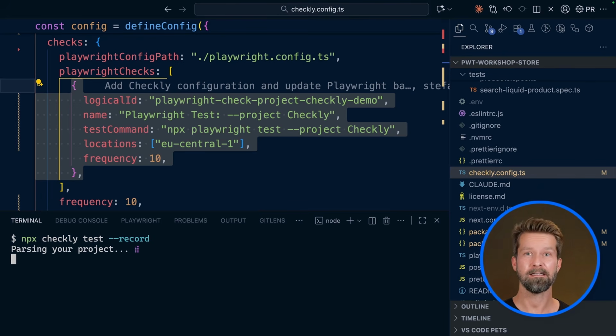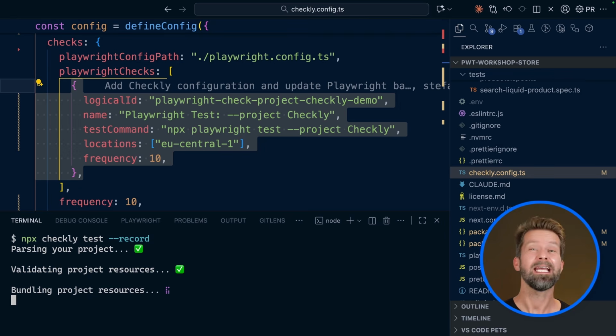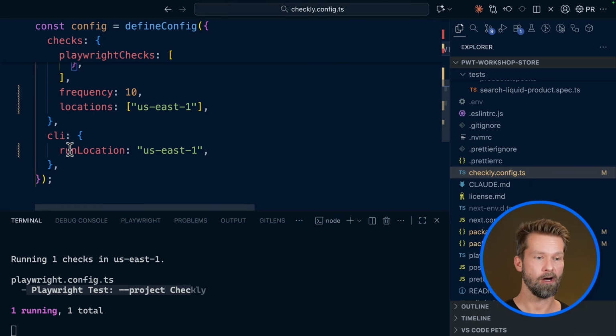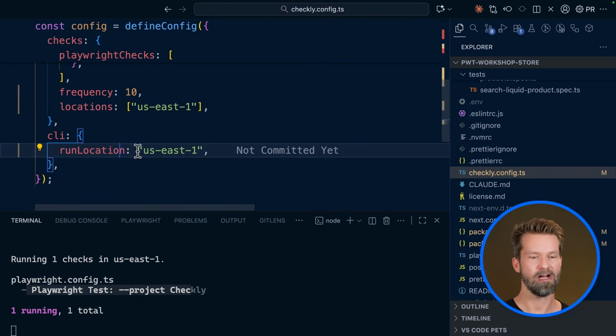So when I now run npx checkly test with the --record flag, because I want to keep all the artifacts that will be generated from our Playwright test, it again will bundle the project and it will now run it in the Checkly infrastructure. So here we have it. We have here our Playwright test project Checkly. It's running in US East, which is defined in the Checkly config. So whenever we run test, it is running from US East.